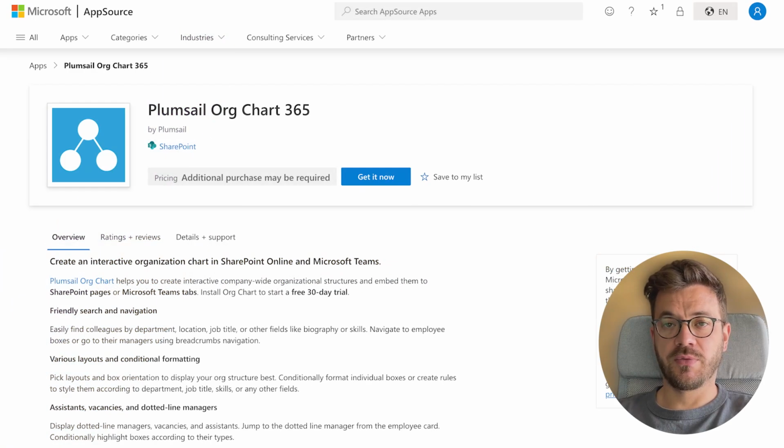Let's see how to set up vacancies for SharePoint list as a data source. I will assume that you already have added Plumsail Org Chart to your SharePoint and Microsoft Teams, and you have your SharePoint list with employees ready.